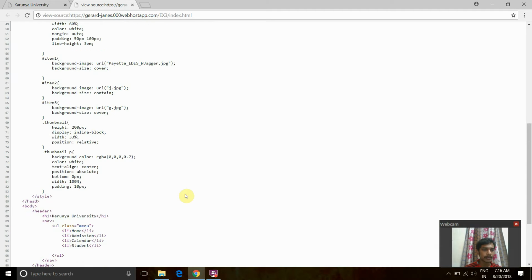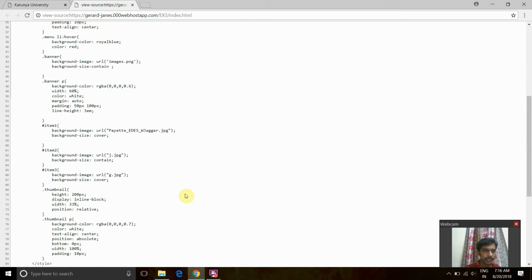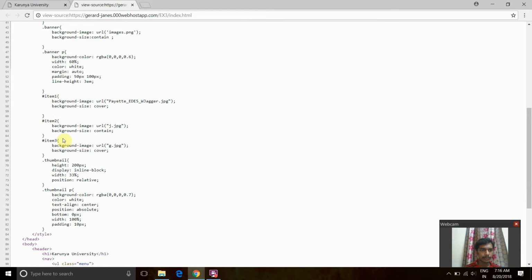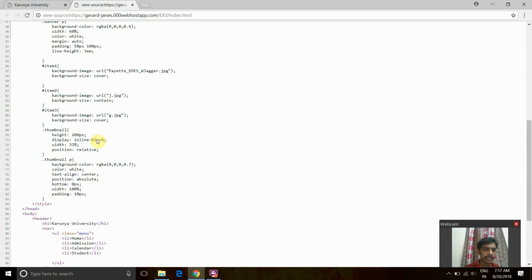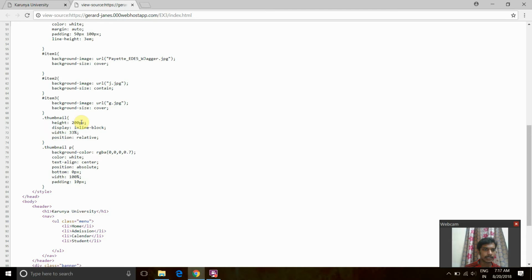Now coming to the CSS code, what I've done is for item 1, item 2, and item 3. For item 1, I've given the image URL. For 2 and 3, I've done the same thing. I set the background size as cover, and I used the thumbnail class to give it a height. I said display inline-block, so this is displayed in the same line as a block element.